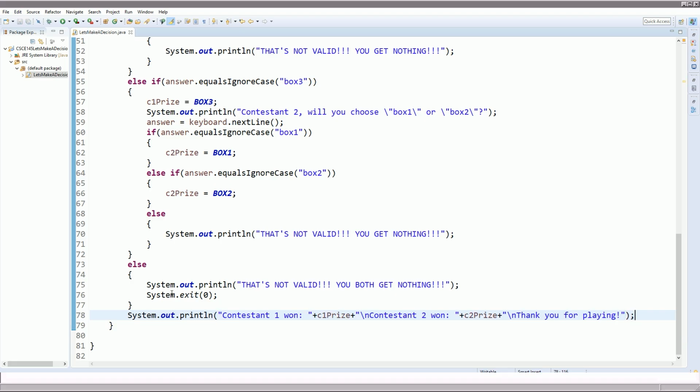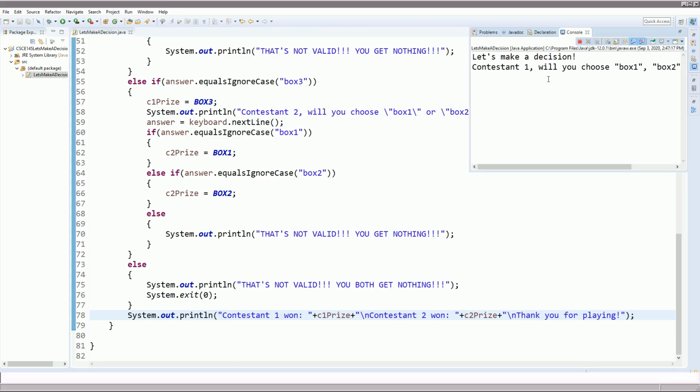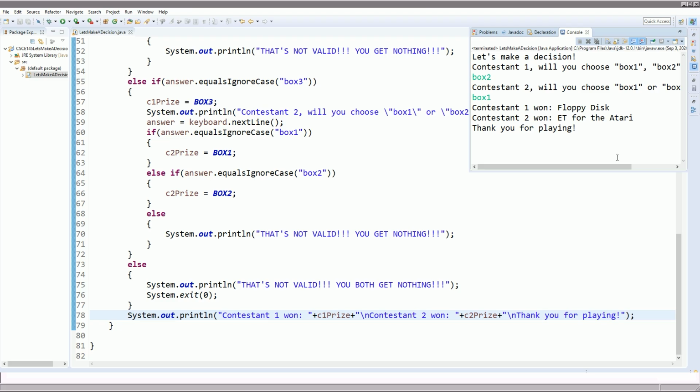Now let's go ahead and try this out to see if it all works. Compiling this and running it. Contestant 1, will he choose box 1, box 2, or box 3? Let's go ahead and play out what happened in our example. So contestant 1 chose box 2. Now it asks, contestant 2, will you choose box 2 or 3? Contestant 2 chose box 1. Contestant 1 won a floppy disk. Contestant 2 won ET for the Atari. And thank you for playing.